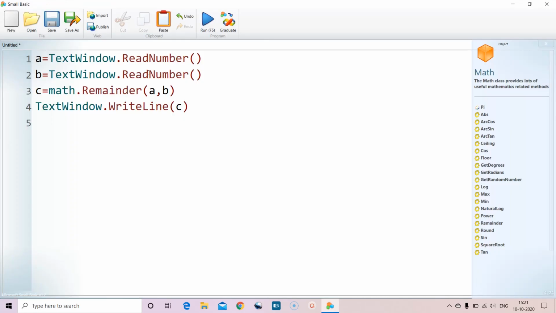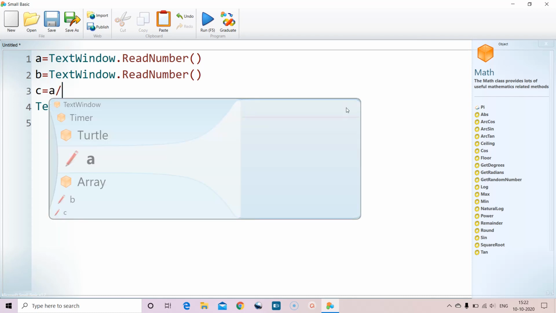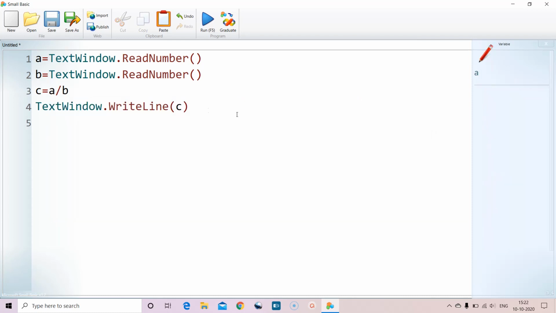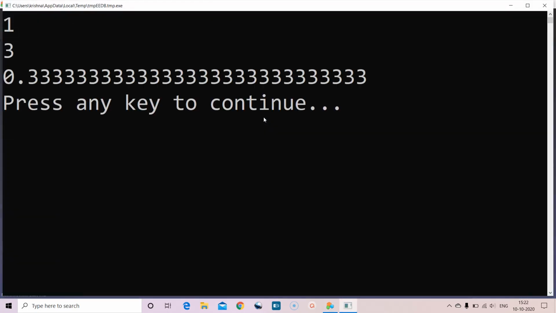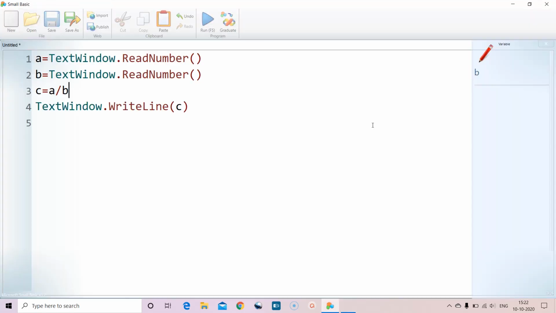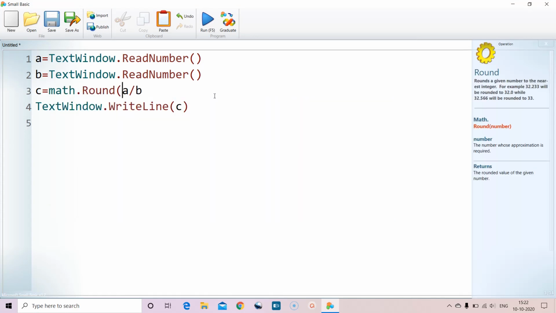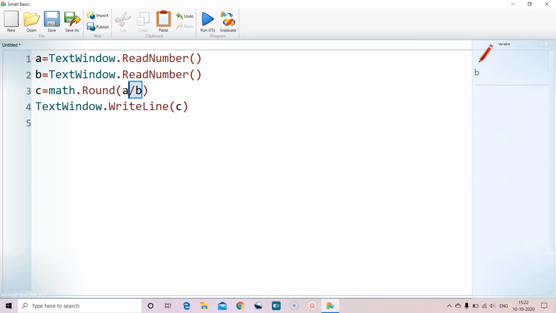Similarly, for example, let us say A divided by B. Again we will go back to the basic mathematical operation, division. So let us see the value. Suppose 1 and 3, 1 divided by 3. It is giving a big float number. Instead of this, suppose we need a rounded number. Here we can use math.round. It will round the result to the nearest number.